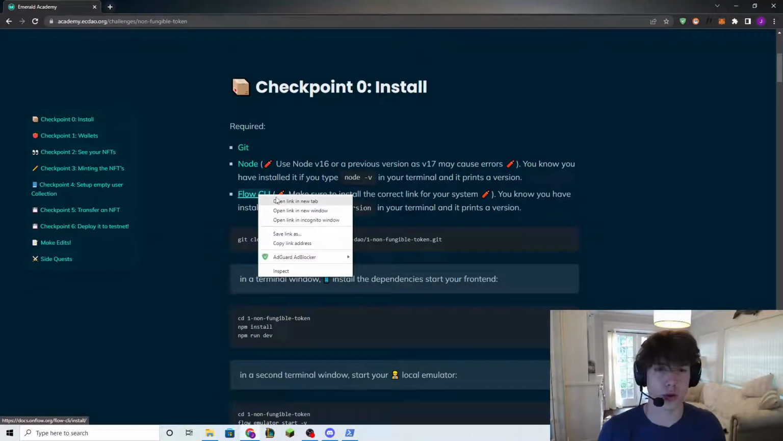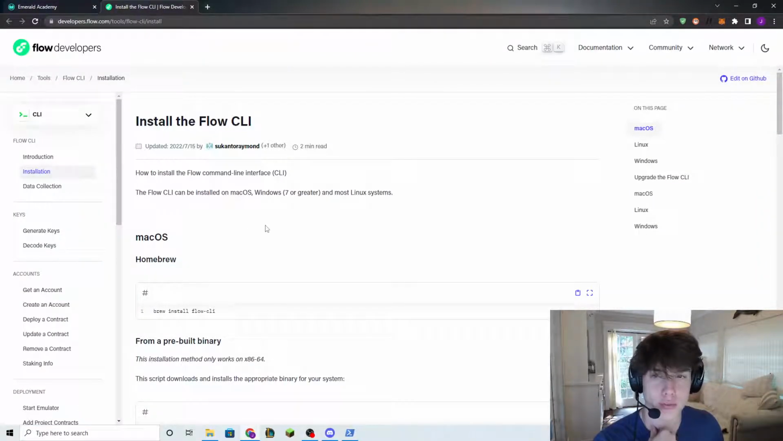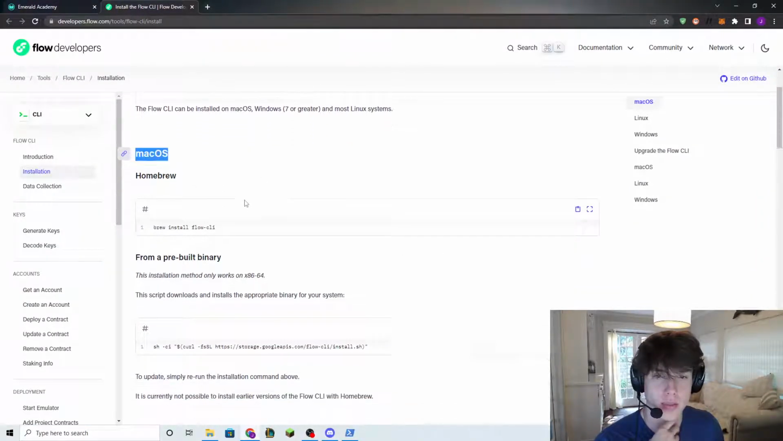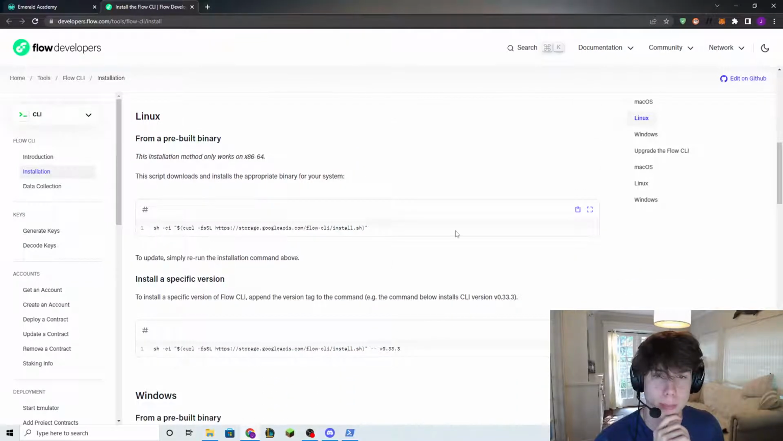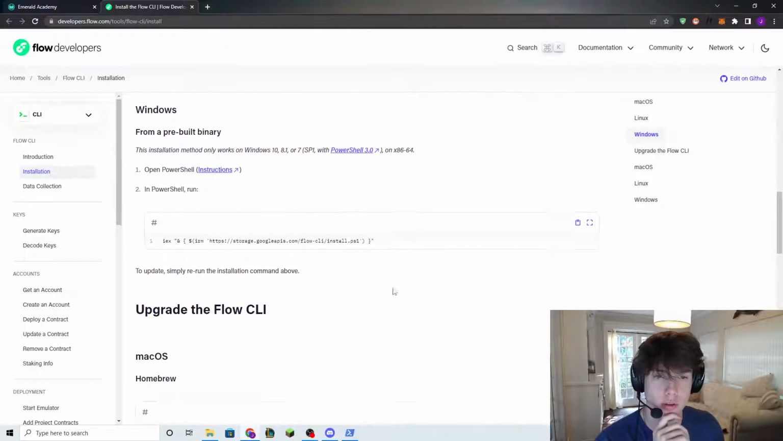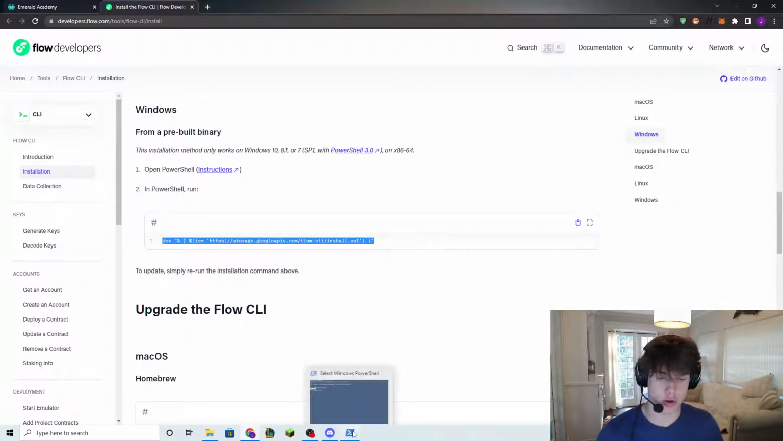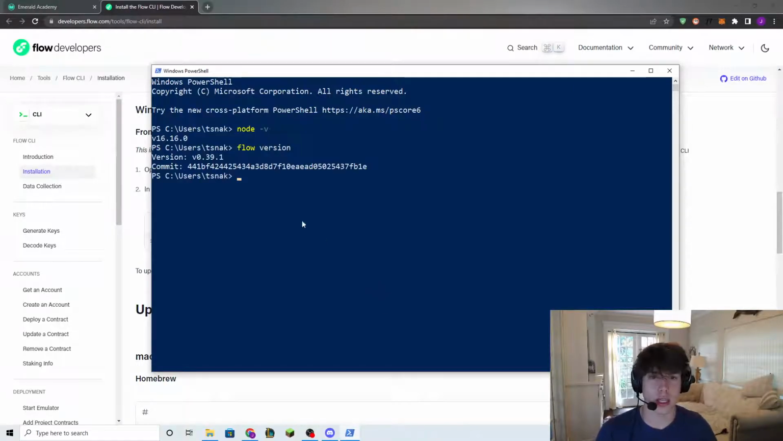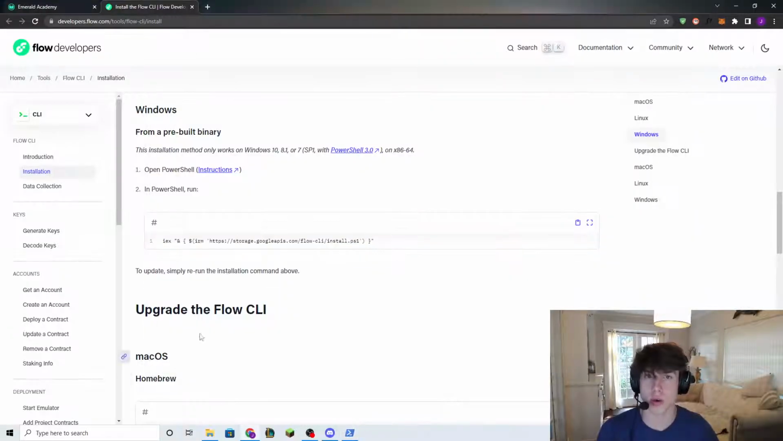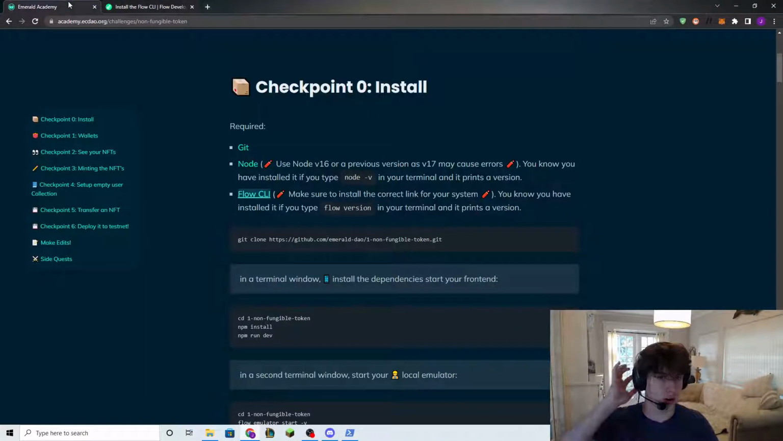And then, of course, the Flow CLI. If you don't already have the Flow CLI, if you're on Mac, then copy and paste this line right here. If you're on Linux, copy this line. And if you're on Windows, copy this line. And then go to a terminal and paste it. I already have it, so I'm not going to run it again. But once you run that and you type flow version, it should give you a version. I'm using 0.39.1, which is the most recent one for me. Okay, so that's all good.